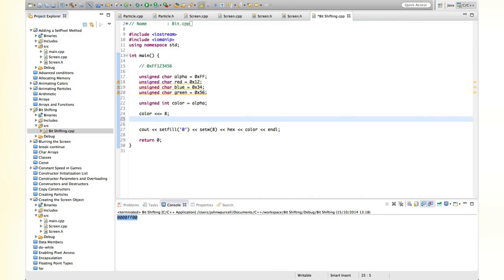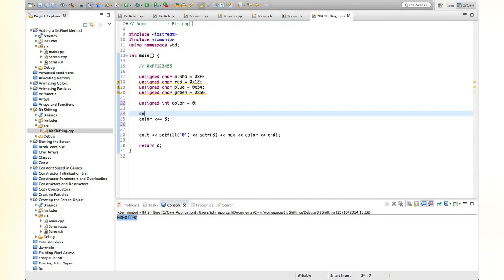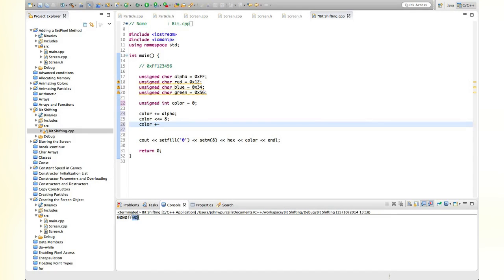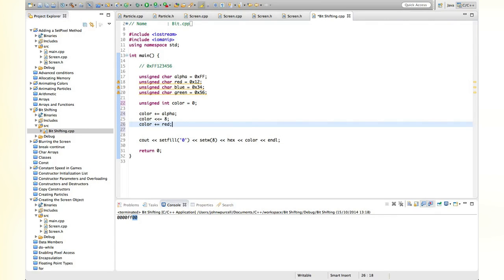We can then let's set this equal to 0 to start with, and then let's say color plus equals alpha, and then shift equals by a byte. Then we can say color, and we can add on the next value, which is red here, and when we add it, it's going to fill this empty space on the right. Let's say red. Let's take a look at how that looks.